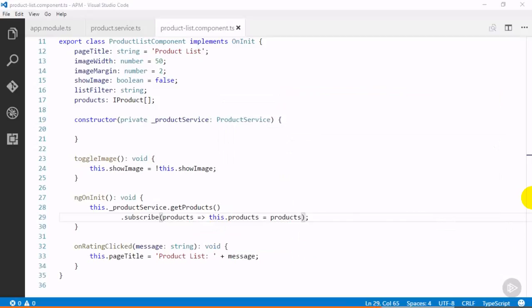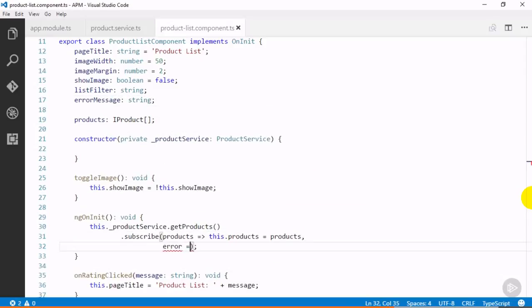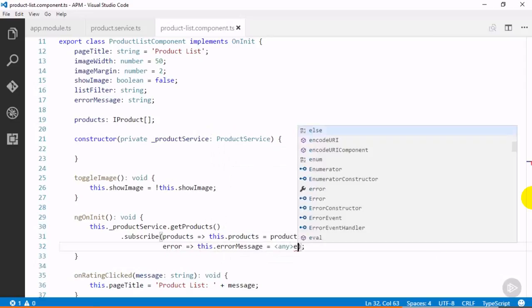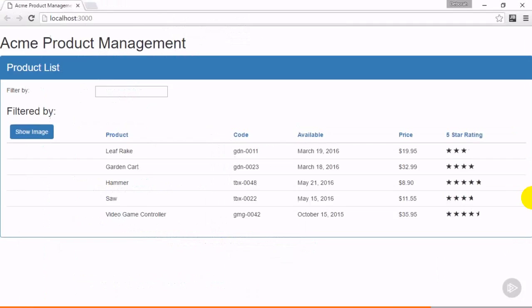But things don't always go as expected. To handle any errors, let's add an error message property. If our request for products fails, our error message property is set to the error. What is this any syntax? This is a casting operator. We are casting the error returned from the observable to the any data type. Are we ready to try it out?